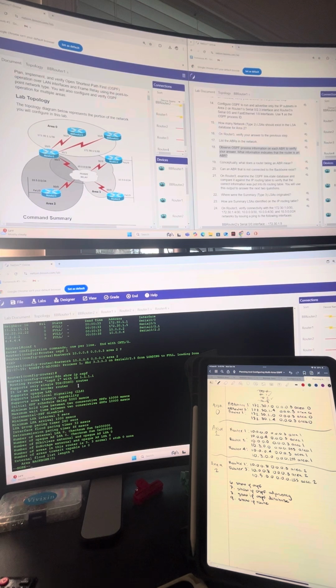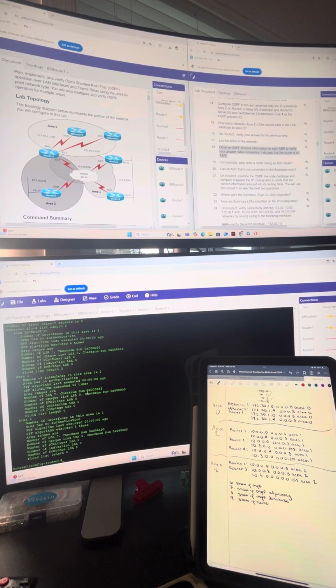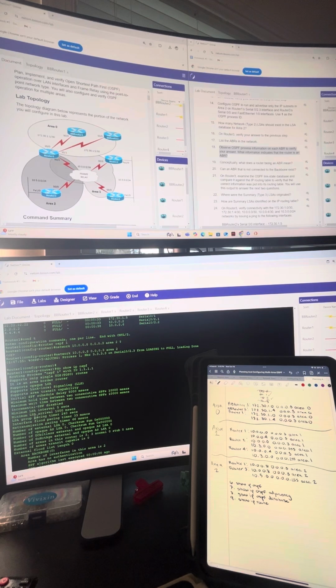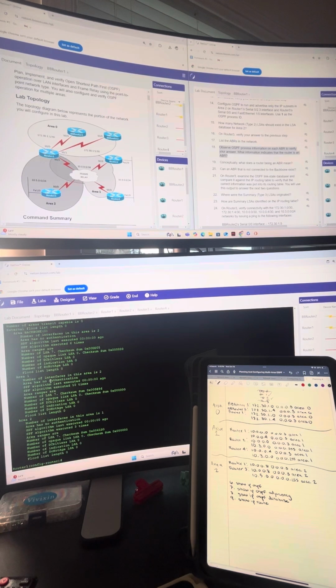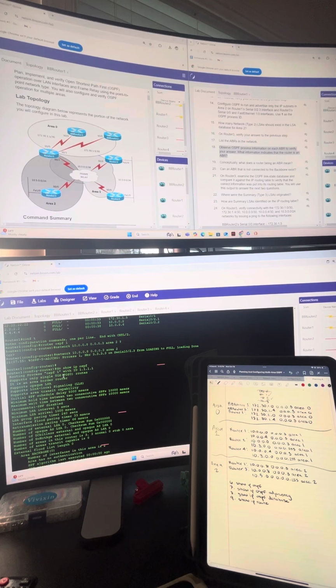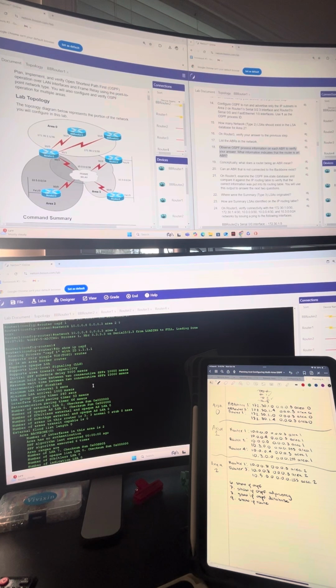And it should be in this output somewhere. Just got to find it. Let me go through this output. Yep, right here. For router 1, it says it is an area border router. So this confirms that this is an ABR. Okay. Conceptually, what does a router being an ASBR mean?